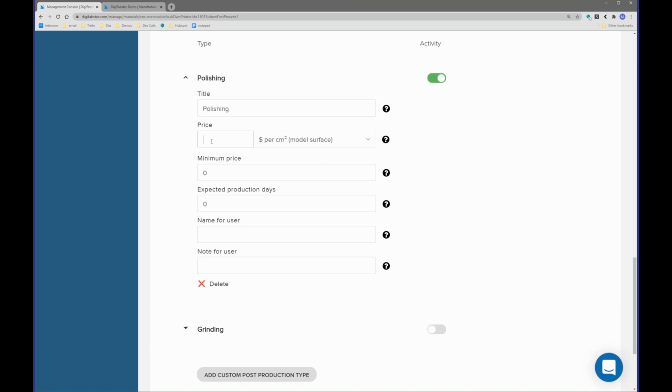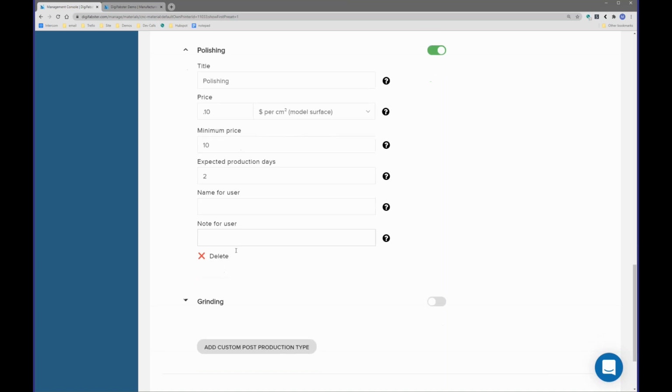So we can choose to charge off the model surface area, charge 10 cents per square centimeter. We can set a minimum price of $10 per part, and we can set our expected production time of an additional 2 days. So it's a great way, again, for customers to figure out when they should be expecting their parts. If we want to, we can also rename this, and we can also add a note to the user.